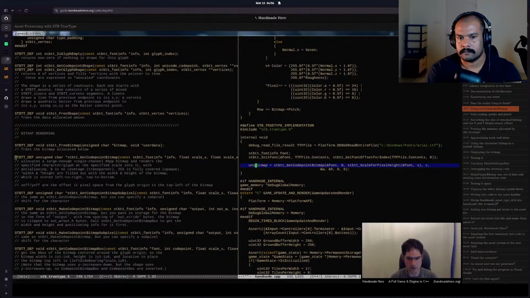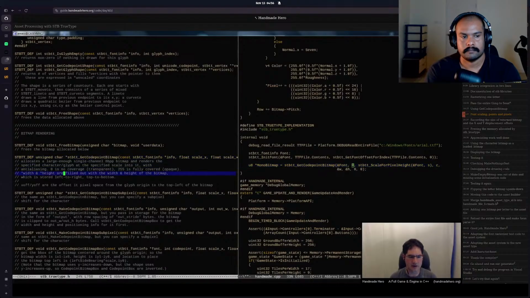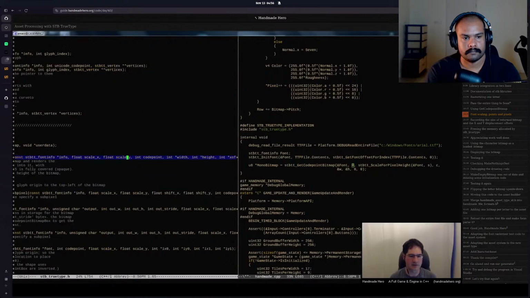So we'll start with that. We'll do a little thing here where we go ahead and get the bitmap. So this is the mono bitmap. Get code point bitmap. This is the font that we want, and then we've got scale X, scale Y. If you pass 0 into scale X, I believe it just means whatever the scale would be, is my assumption, given the Y scale.